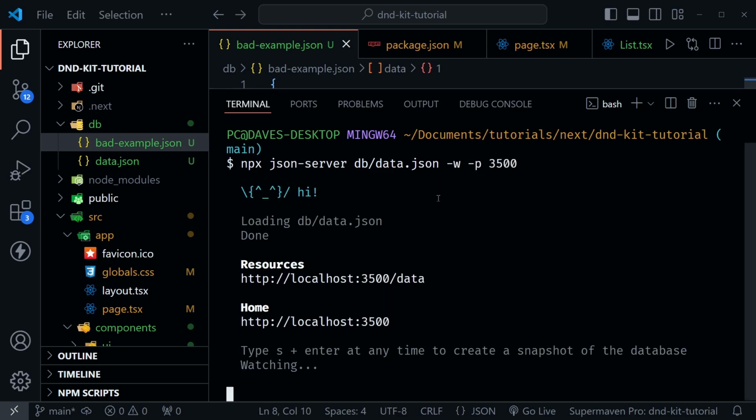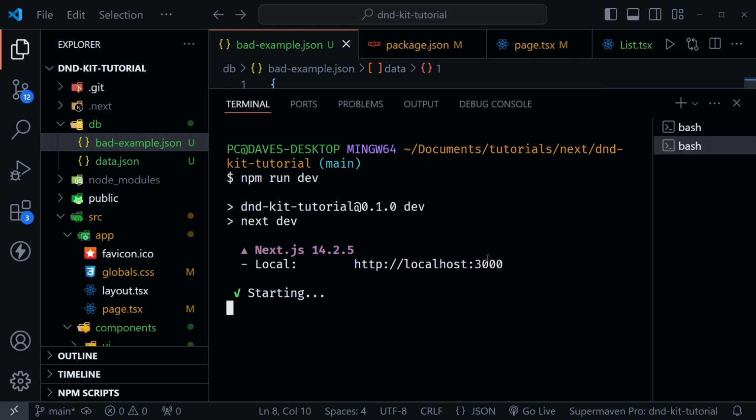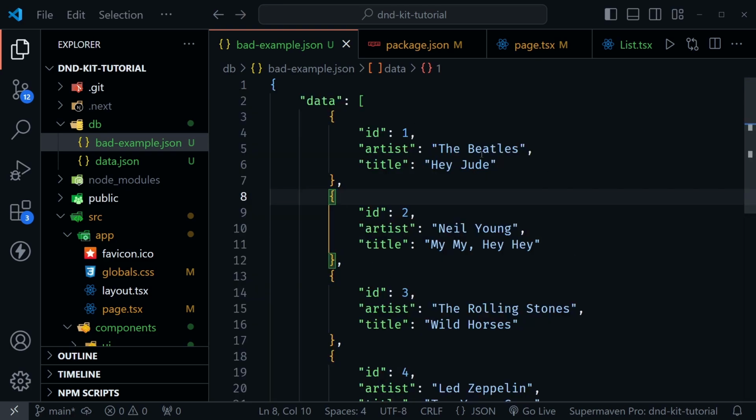I'll enter that. JSON server should find our data. It does. Here's the resource, and it says that's home. So now you know it's running. Now, of course, to run your project, you need a separate window where you would type npm run dev to go ahead and start up the code like I have in this example from Next.js. Okay, now that everything's running, let's go ahead and look at the data.